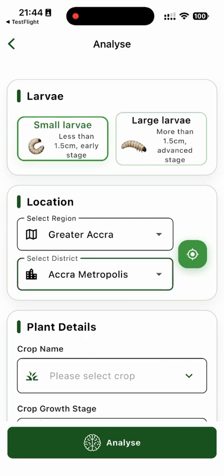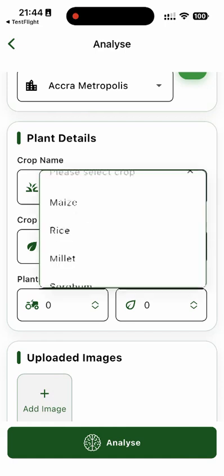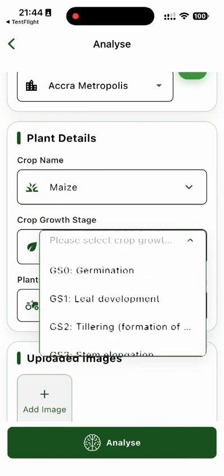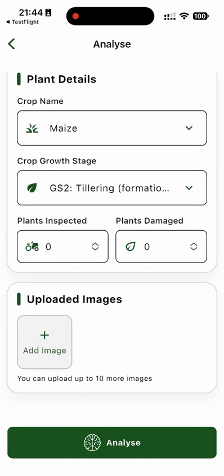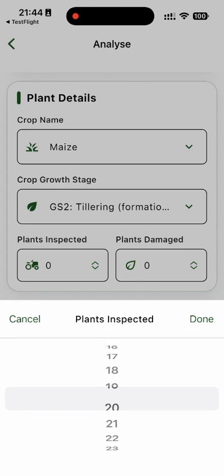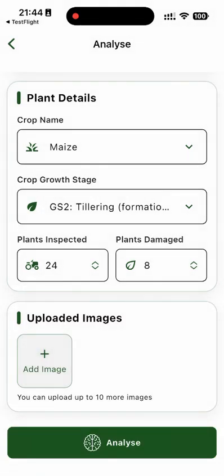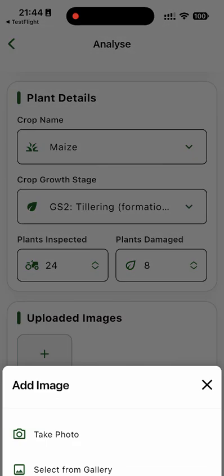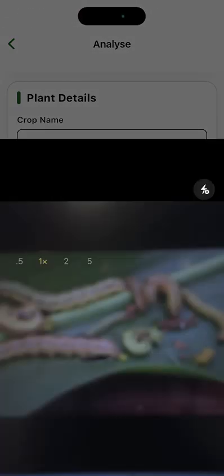Next, enter your crop type, its growth stage, the total number of plants inspected, and how many are infested. Optionally, you may attach photos to help the ESO better understand the situation in your field.